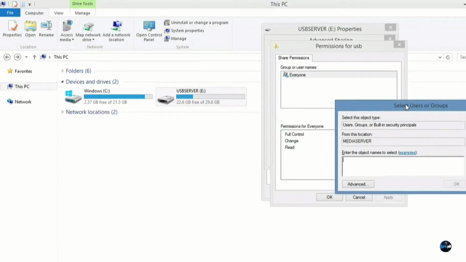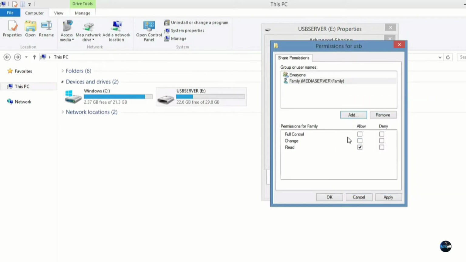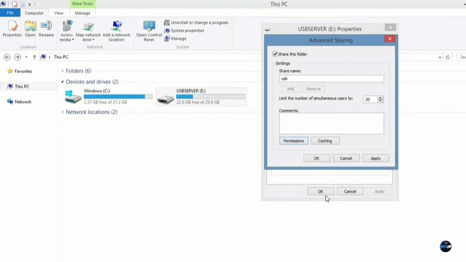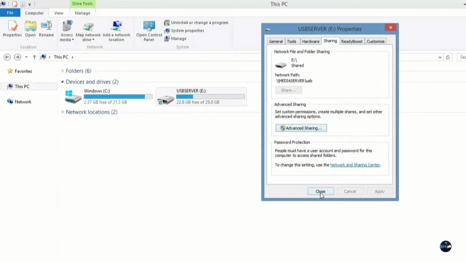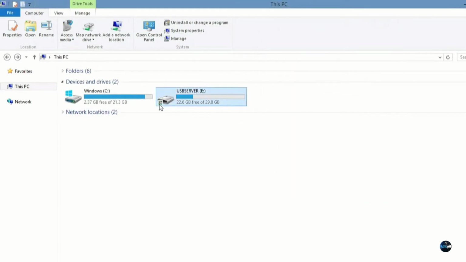So once you go to add the permissions there, the name I have on this account is Family. And you'll click on Find Name. It'll add it there, and we'll give it full control, change and read, and we'll go and apply those settings. And again, that'll give it a username and password to log in to that USB drive over the network.